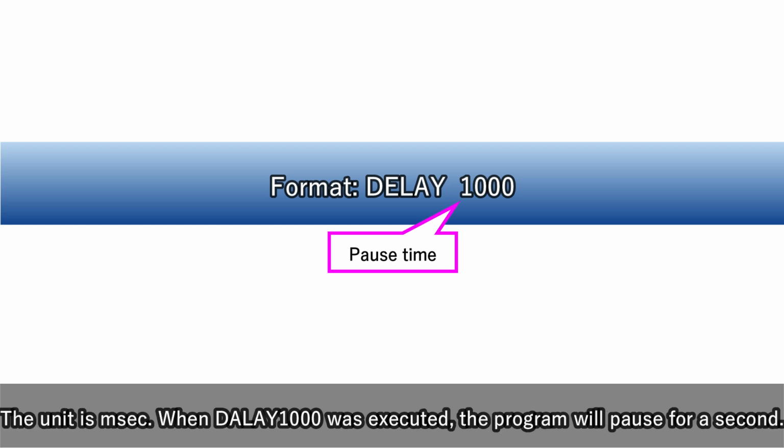Delay pauses the program execution for the specified time. The unit is millisecond. When delay 1000 is executed, the program will pause for a second.